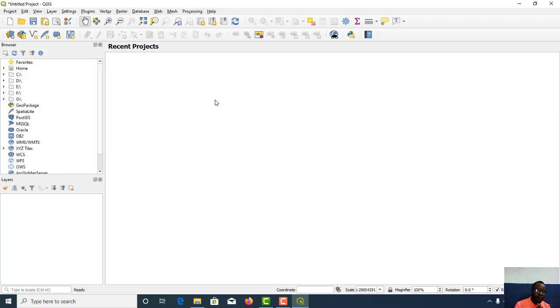Another option is that you can download your data from the internet. There are a lot of sites where you can download your shapefile data. Before I continue, I can make a brief explanation of what a shapefile means. In GIS we have different data formats. Let's say we have raster and then we have vector.